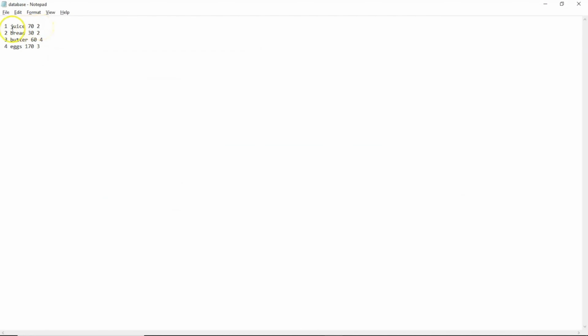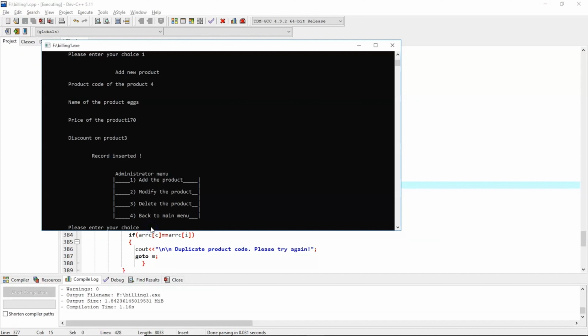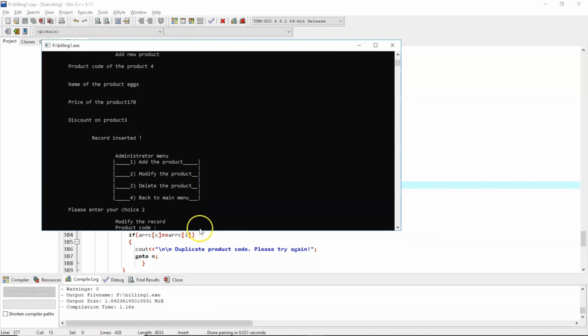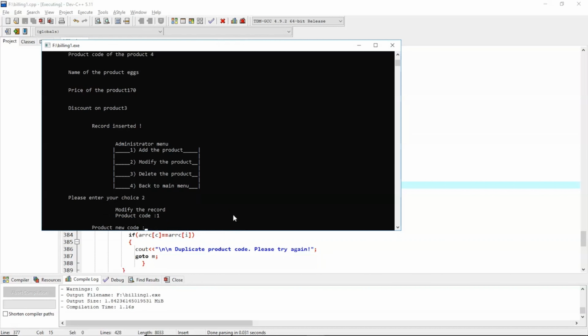So now we will check that these records are inserted or not. So we can cross check it by going here and opening this database file. So as we can see, product code 1 is juice, price is 70, 2 is the discount, then second is bread, third is butter, 4 is egg. So first this is the product code, this is the price, and this is the discount on that product.